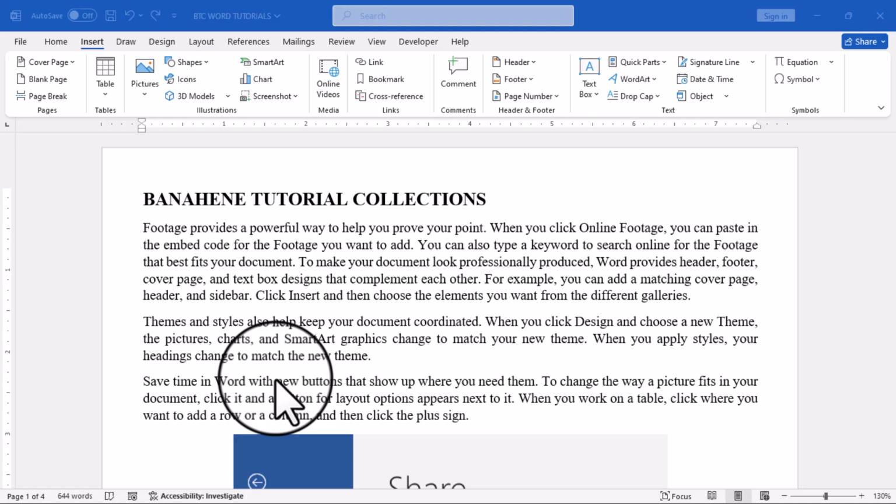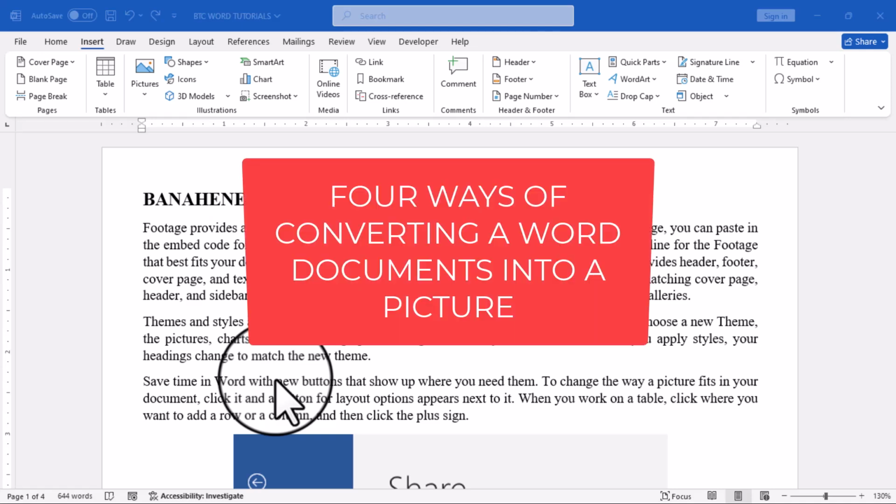In this particular video, I want to share with you 4 different ways you can convert your Word document into a picture or an image, or to save your Word document as an image on your current operating system. So without any further ado, let's jump right into Microsoft Word and let me show you how we can do this particular effect.